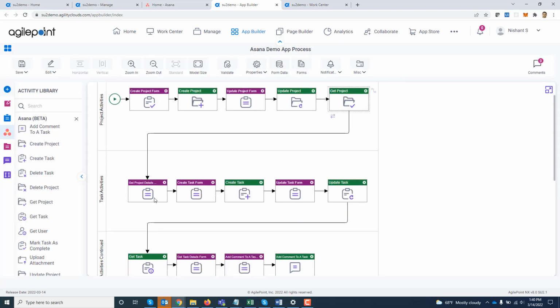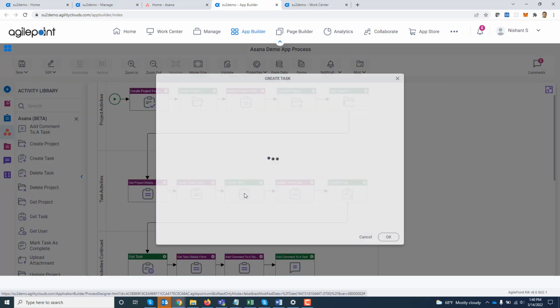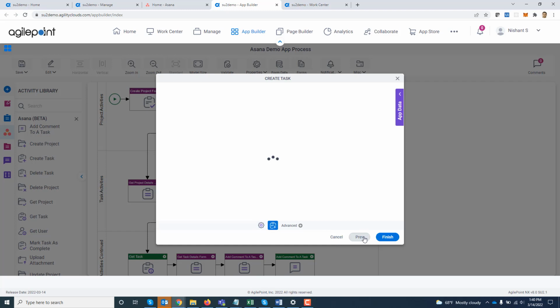Next, I'm going to display those results of the get operation on a form and start working on some of the task related activities. So I'm going to enter some task details for the first task which has to be created within this newly created project, and I'm going to invoke create task activity.